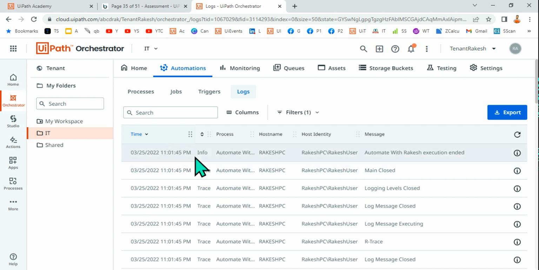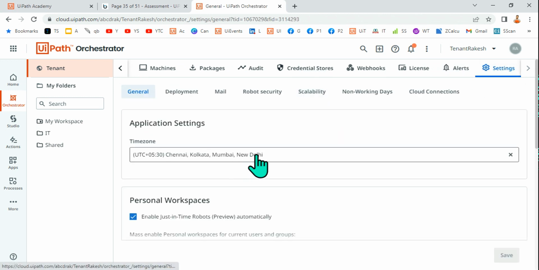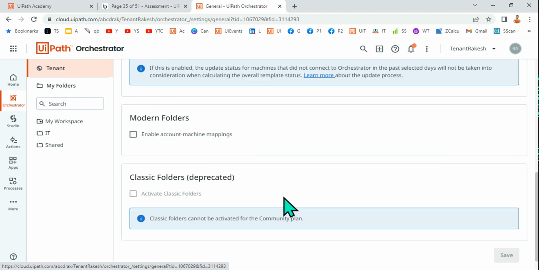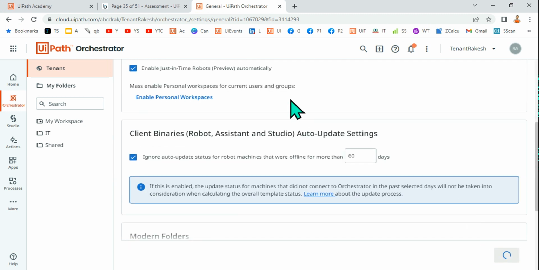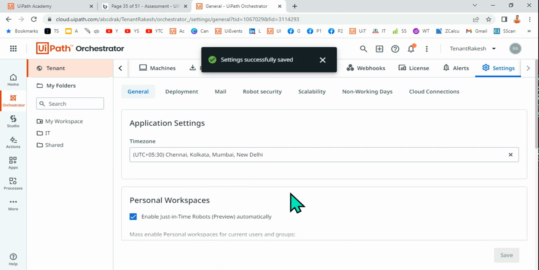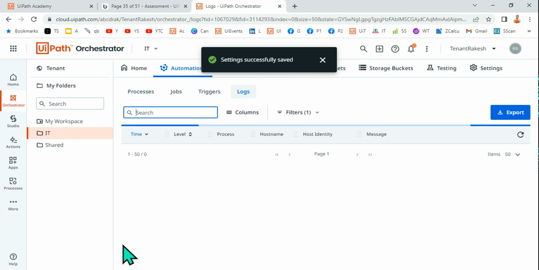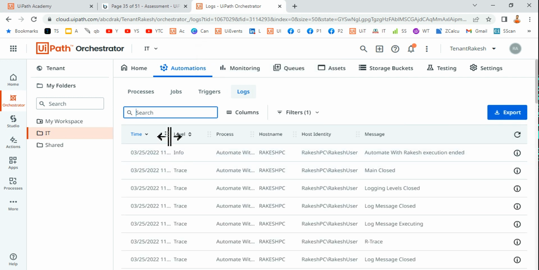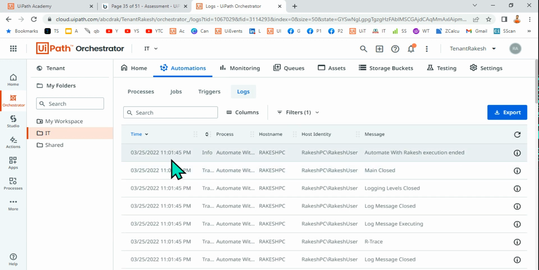So looks like the timing has not yet changed. It is still saying 1.45 p.m. Let me try again. Settings. Let me change it to some other time, save it, and then change it back, and then save it. Okay, settings successfully saved. Let's go to the process, go to the logs. Let me try to refresh. Okay, correct. Now it is coming correctly.